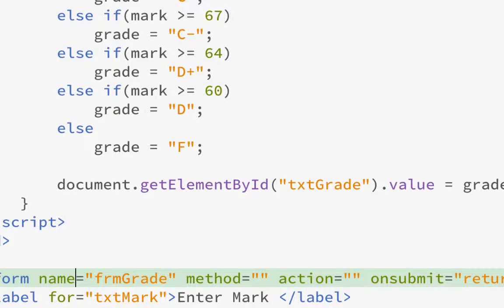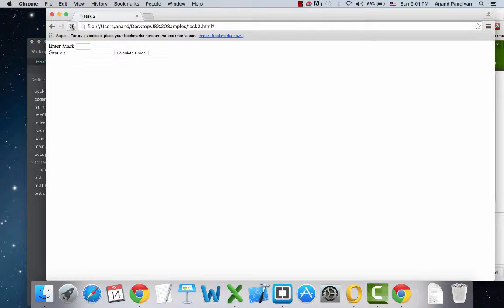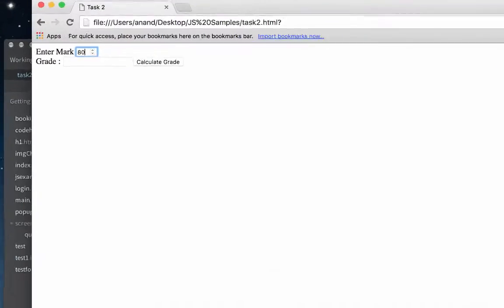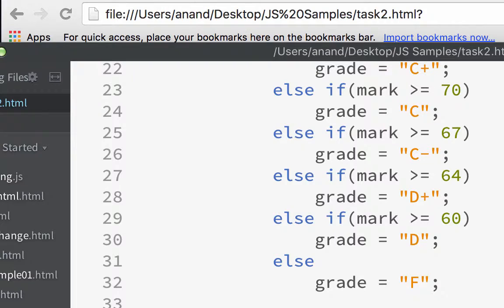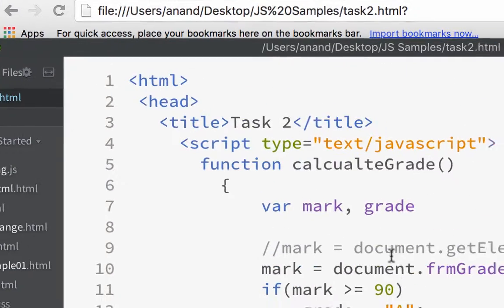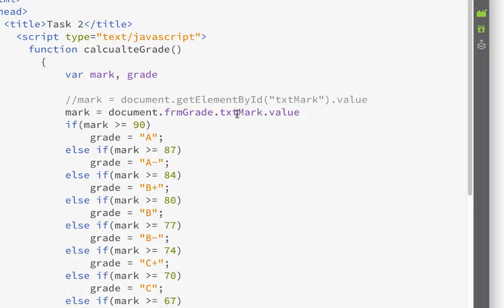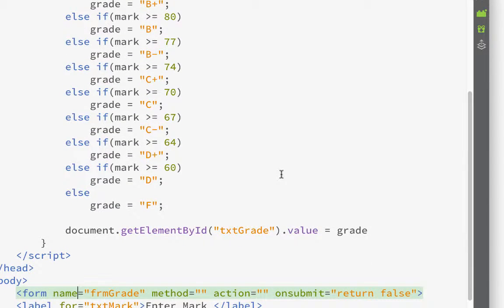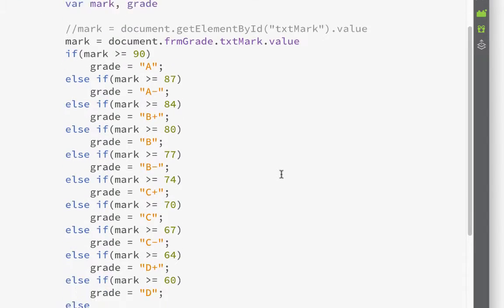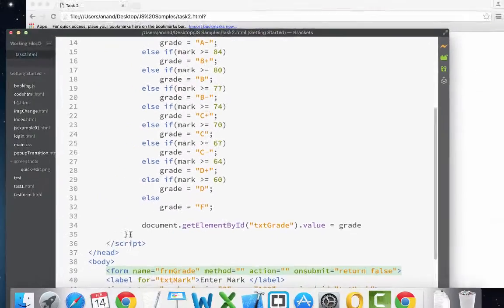So when I change the ID to name, let's give 80 and press calculate, grade is fine. So it's not ID, it's the name of the form. So document, the name of the form, element, value. So this is the second method we can see, and now I will show you how to make our JavaScript an external file.